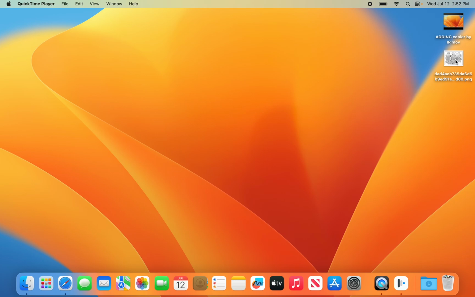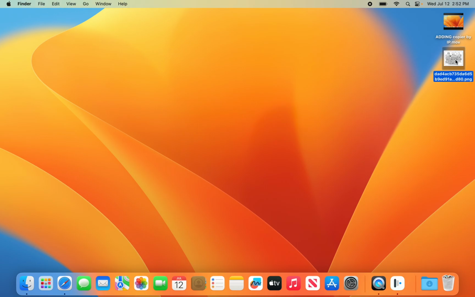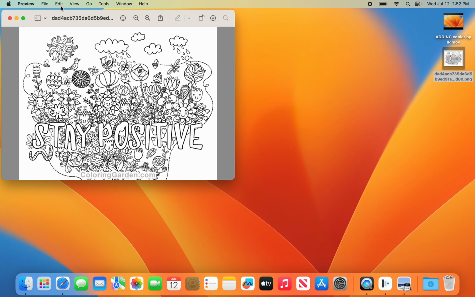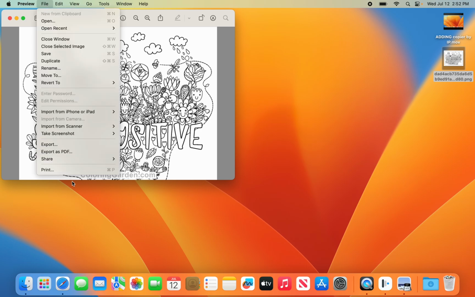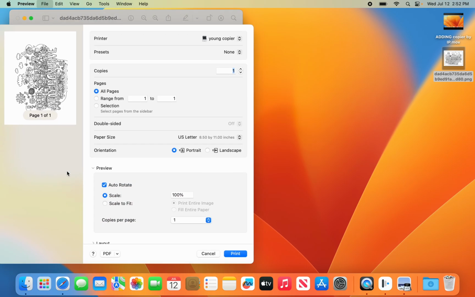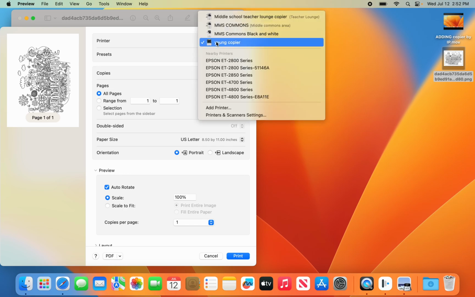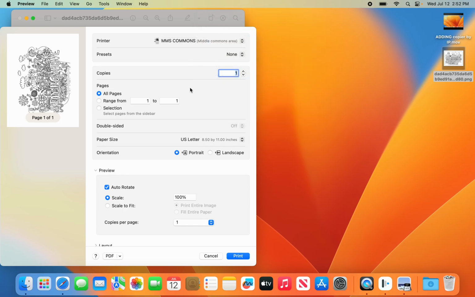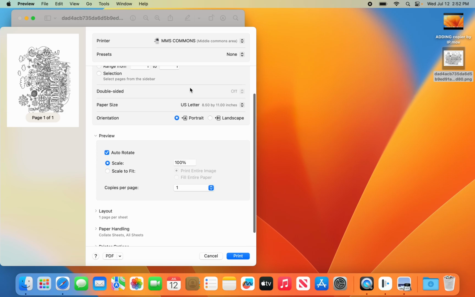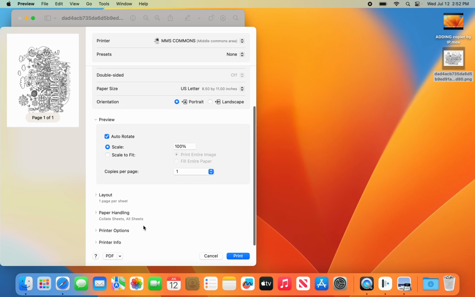The first thing we're going to do is open a document. I find that PDFs or Word documents work best for setting those preferences. So we're going to open a PDF. I'm going to go File and Print. I'm going to pick my Commons printer. Most of these printers should be listed by your campus. If they are not, then you need to call the technology department.